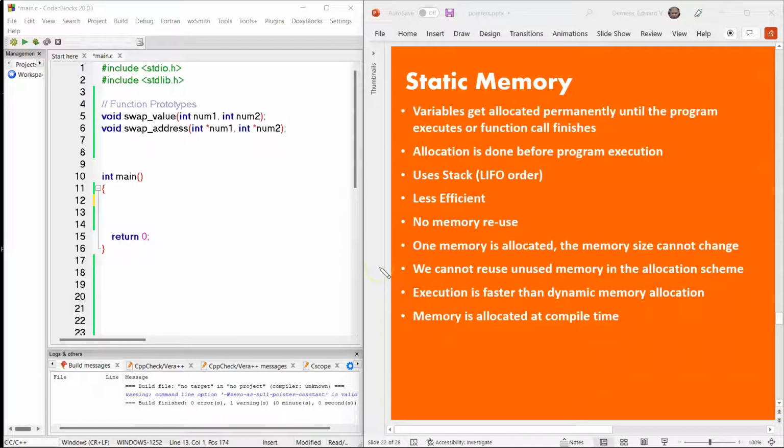So all in all, with static memory, variables get allocated permanently until the program executes or the function call finishes. Allocation is done before the program execution, and static memory uses the LIFO order, the last in, first out, as far as when the activation record is popped from the stack. The static memory is also less efficient. No memory reuse is allowed, and once memory is allocated, the memory size cannot change.